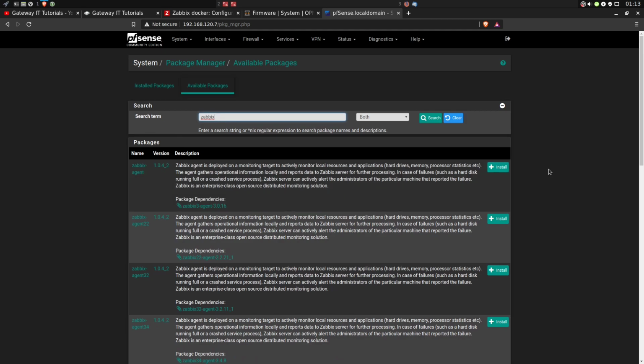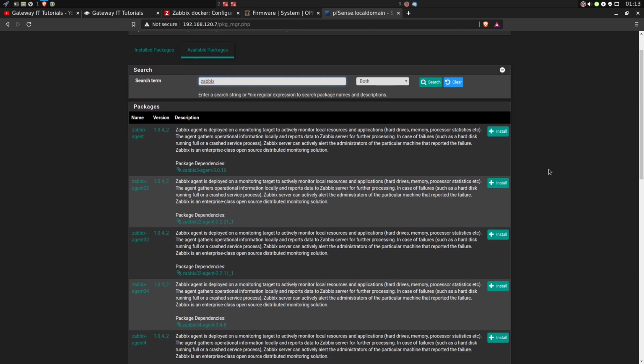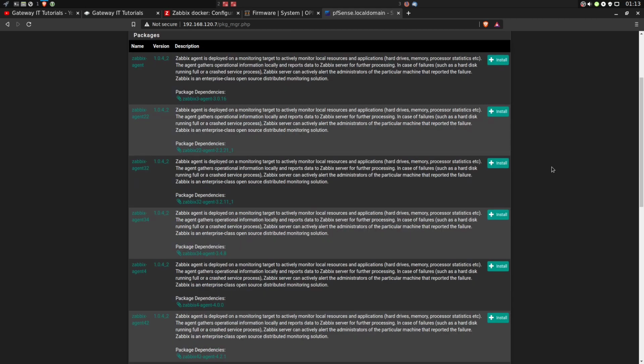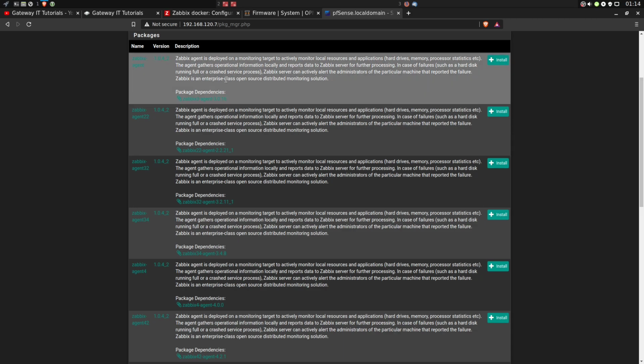pfSense is a little bit more advanced on this topic. They add multiple versions of the Zabbix agent to the system, and you will have to choose the appropriate one from the list. For example, if you use Zabbix server version 3, then you'll have to install Zabbix agent 3, which you can see is located right here.